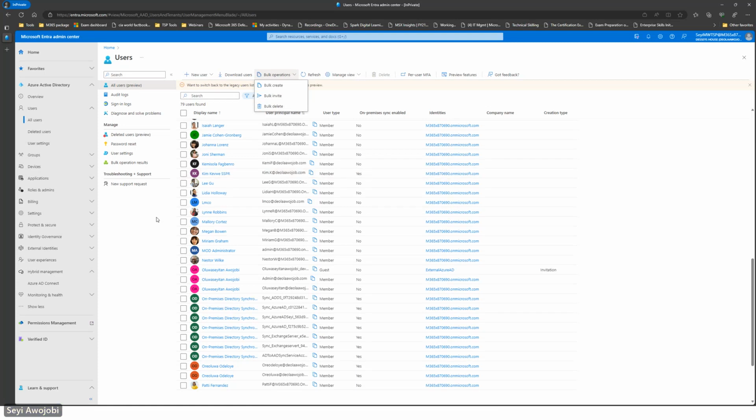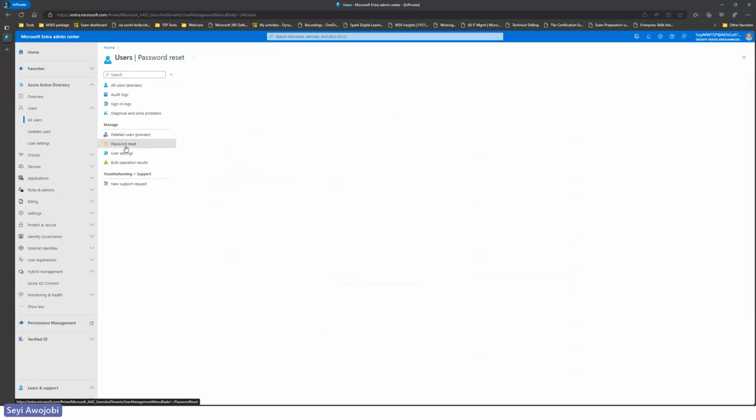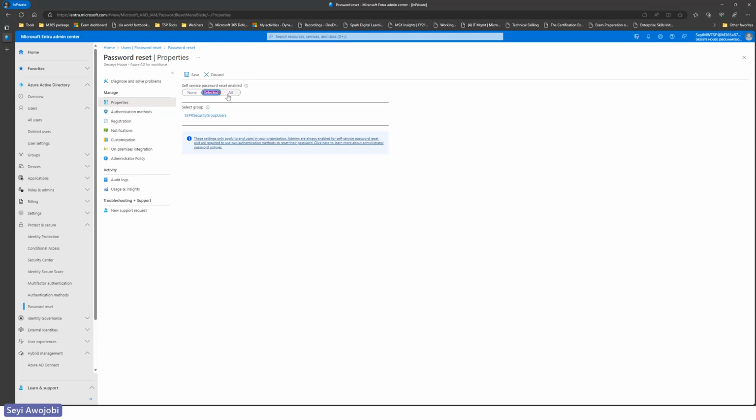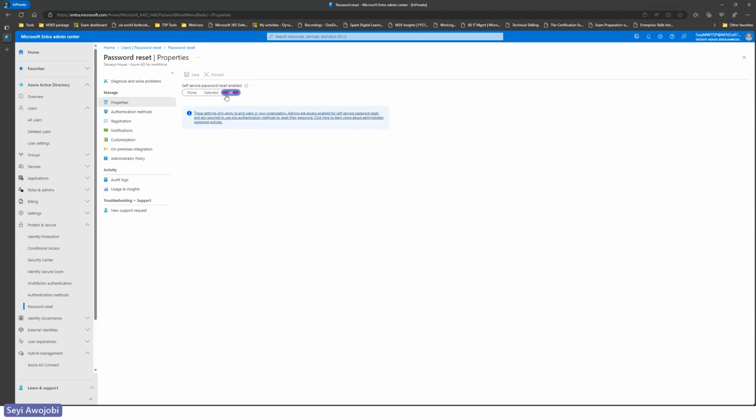Now, earlier on, RJ and I talked about password reset. So let's walk through really quickly what that looks like in Azure AD. When you click on password reset, you can either enable self-service password reset for nobody, which we don't want to do, or you can enable it for a select group of people or even for everybody within your organization.